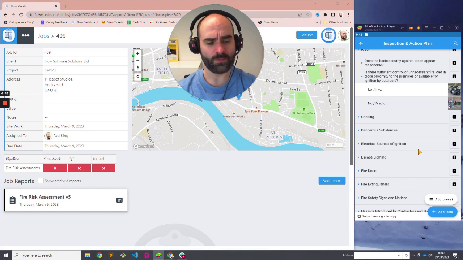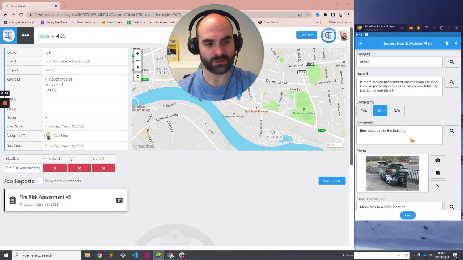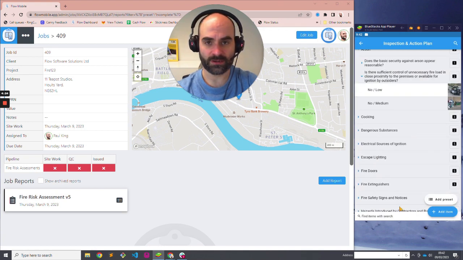So you may want to put in some descriptive information within here about where it is. So in this case, maybe it's to the gates, and you could describe exactly where it is. So that's going to be helpful if you've got a big building that you're surveying, or somewhere with multiple locations.